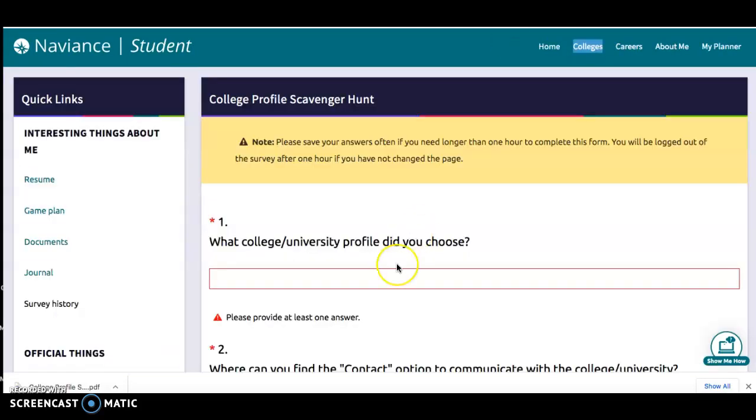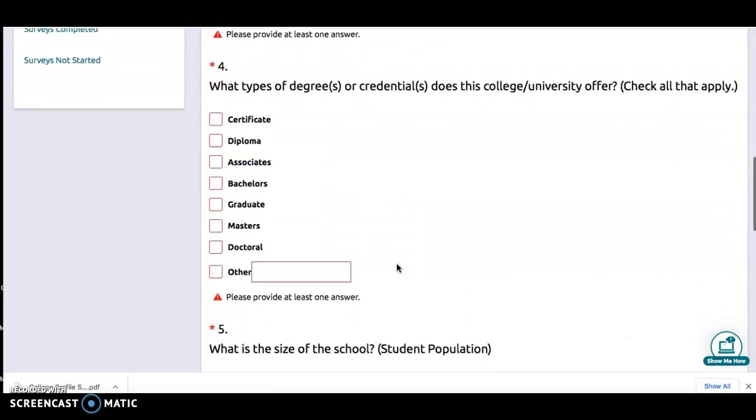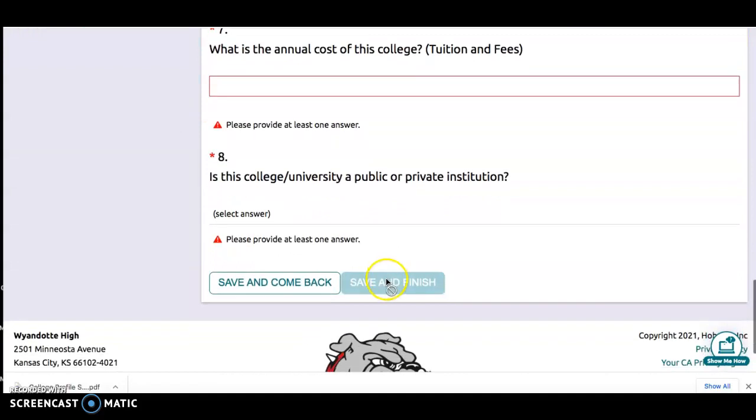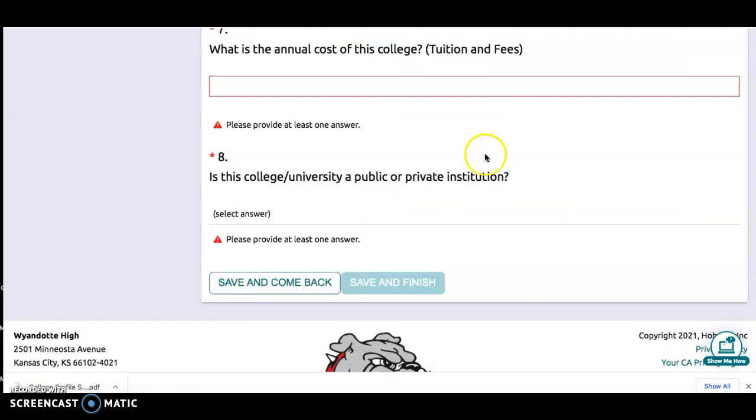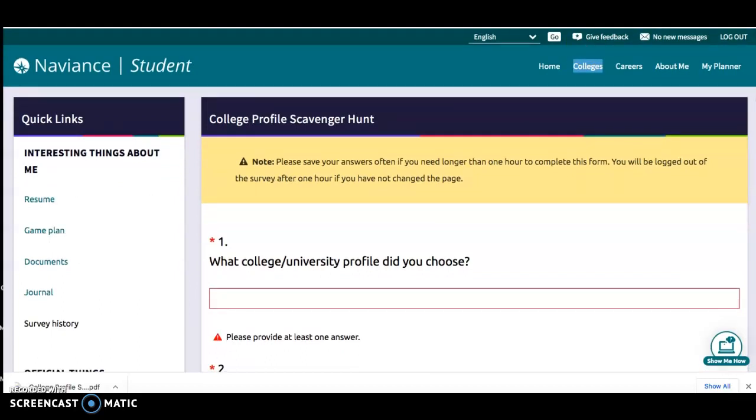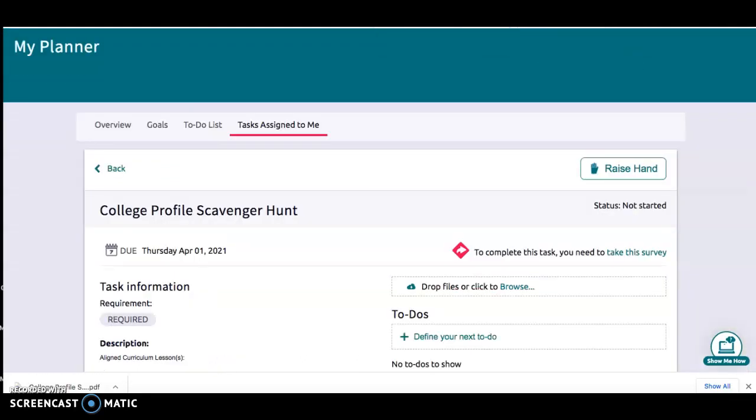After you have completed all 8 questions, make sure you hit Save and Finish. Once you've hit Save and Finish, you can go back to your homepage, and under Important To-Dos and Tasks, the task should be removed. If the task is still listed, make sure you go back and double check that you completed all the questions and that you hit Save and Finish. But once you have done that, you have completed your college profile scavenger hunt.